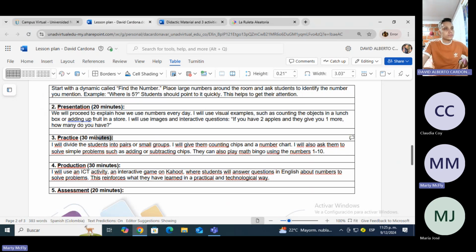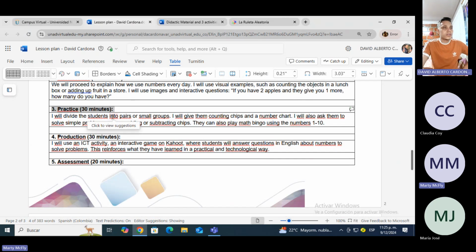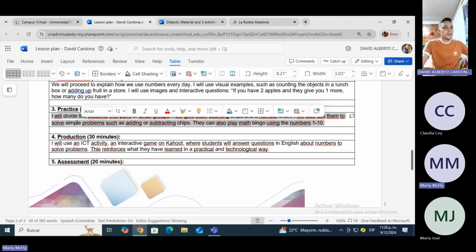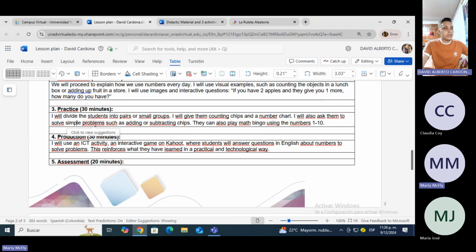Okay, now the next one is the number 3, the practice, with 30 minutes of duration. In this part of the activity, I will divide the students into pairs or small groups. I will give them counting chips and a number chart, and I will also ask them to solve simple problems such as adding or subtracting chips. They can also play math bingo using the numbers 1 to 10.